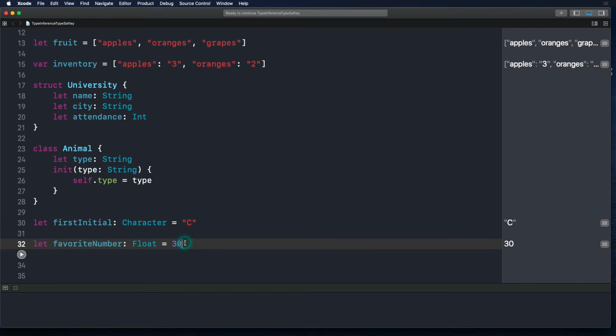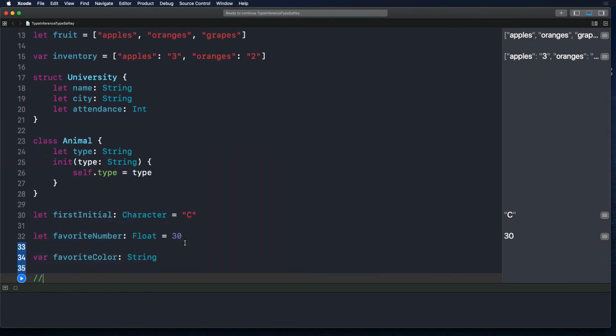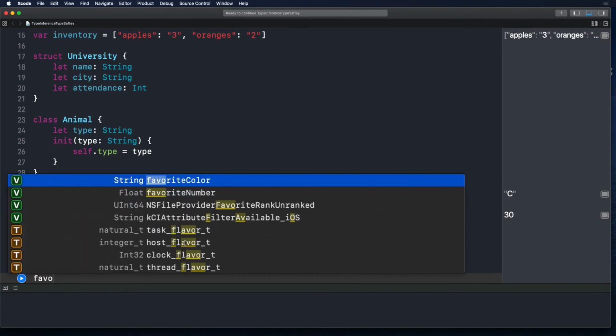Now, lastly, you would want to use type annotation when you declare a variable and do not yet know the value. So if we have our favorite color early on in our code, we know that's going to be a string. And then later on, we might do something to set this favorite color as red.